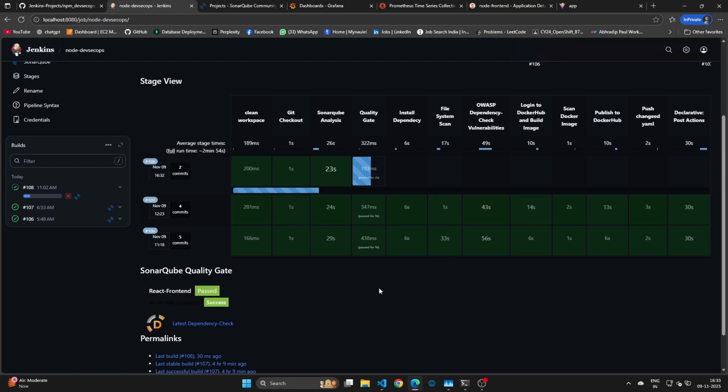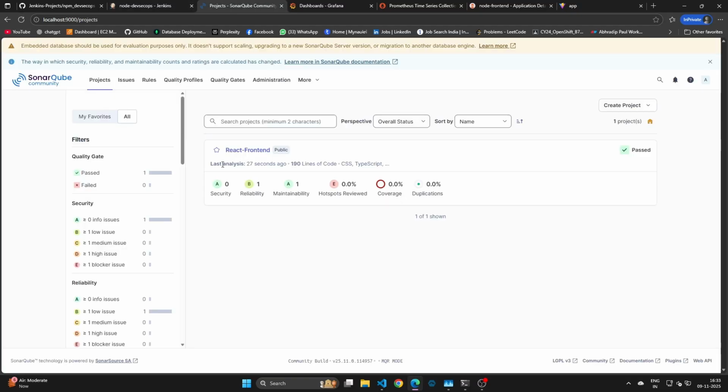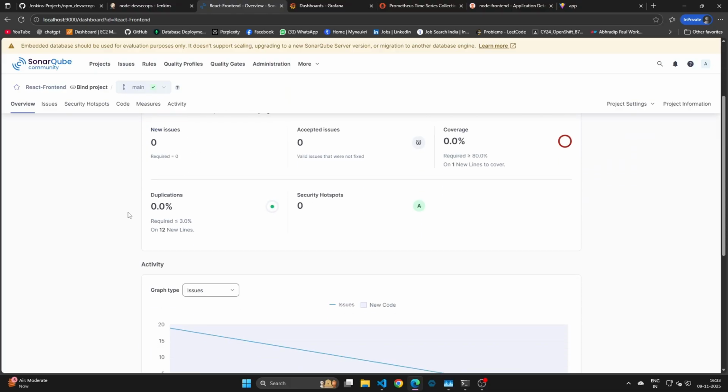So now as you can see, the SonarQube analysis is done. Then it is actually checking the quality gates. If I refresh this one, you can see this is showing the last analysis 27 seconds ago. Okay, so this is the current analysis. You can see there is no issue, no duplication, nothing.